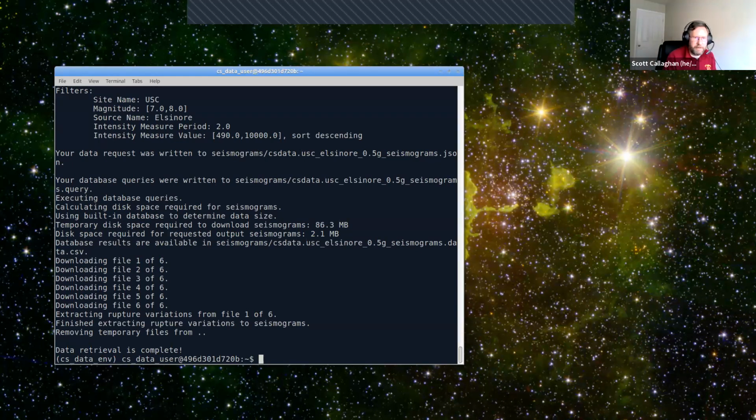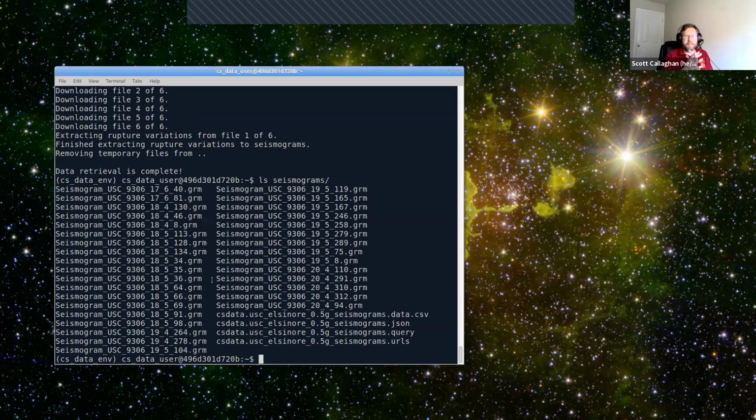All right, so I've got my data. Let's take a look at it. So if I do an ls on that seismograms directory, then I can see my files. So I've got all these individual seismograms, and then I also have these output files that we saw before. We see I have the JSON file that we talked about, the query file, a data.csv file, and we have one other file, this URL file.